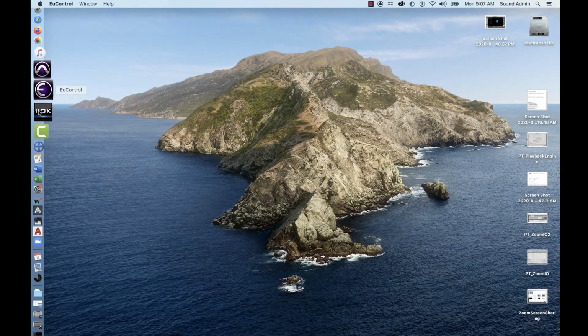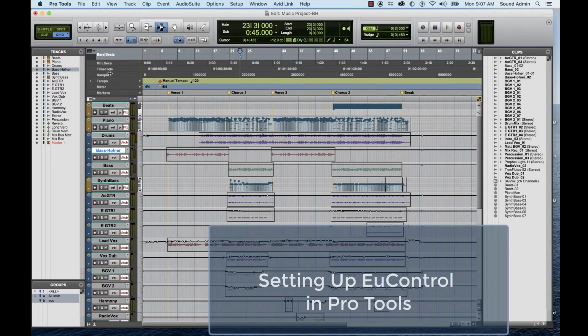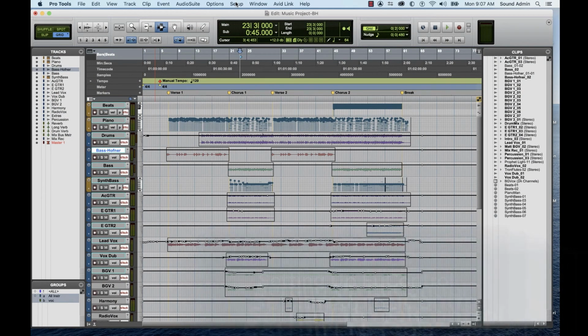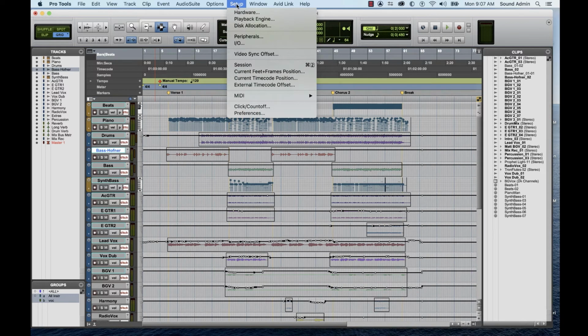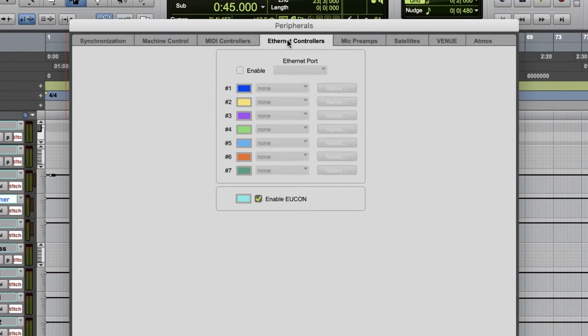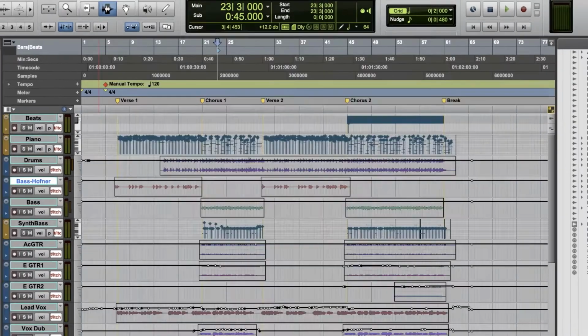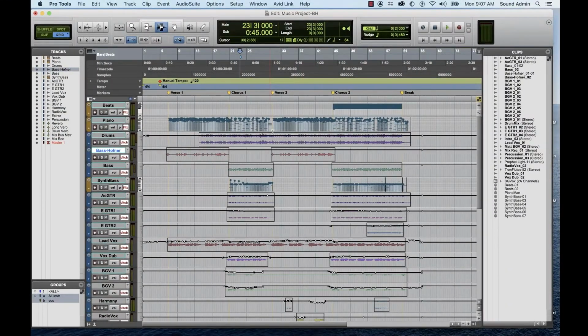Okay, now go ahead and launch your Pro Tools application. You guessed it, there's one more thing to set up. Under the Setup menu in Pro Tools, select Peripherals. Then go to Ethernet Controllers. Make sure that the Enable EuCon box is checked at the bottom. This box must remain checked in order to work with Avid Control and any other EuCon-enabled surfaces like the Avid S1, Dock, or S3.